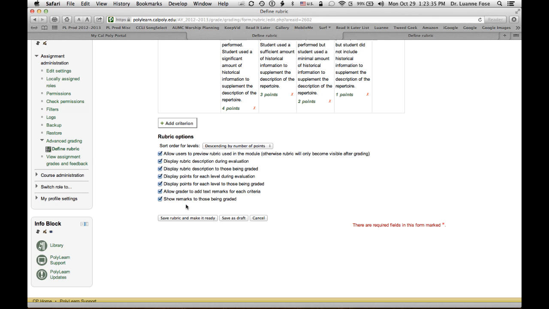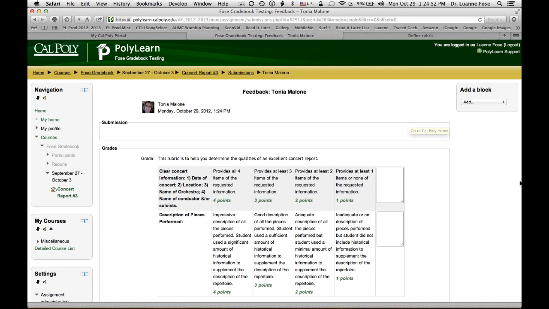So I'm pretty much done with this rubric. It's only 2 criterion. Obviously you would make a larger one, but just for a point of showing you, that's where I'm going to stop. So save the rubric and make it ready. That makes it ready to the students. So when you go to grade, it will look something like this.